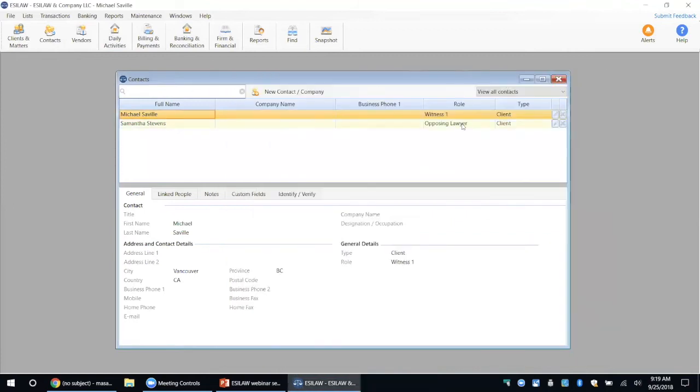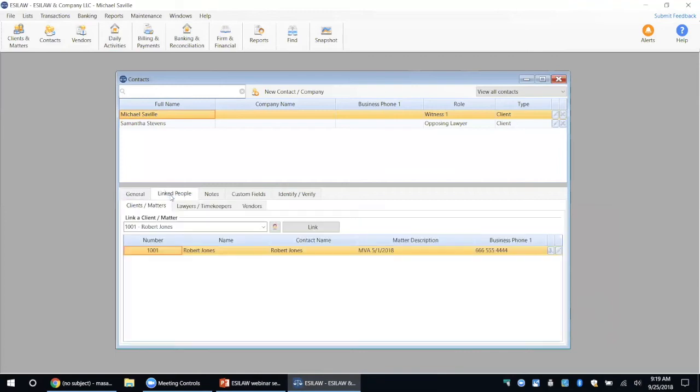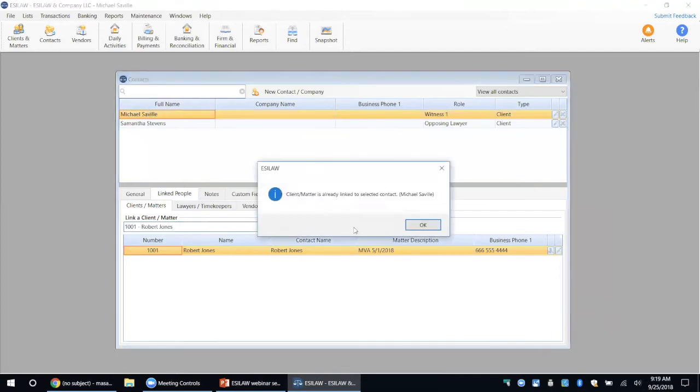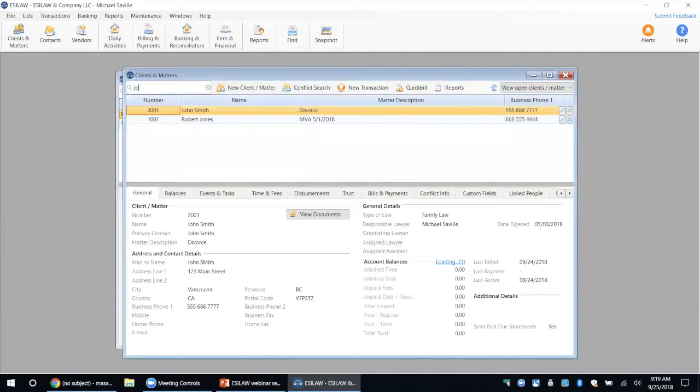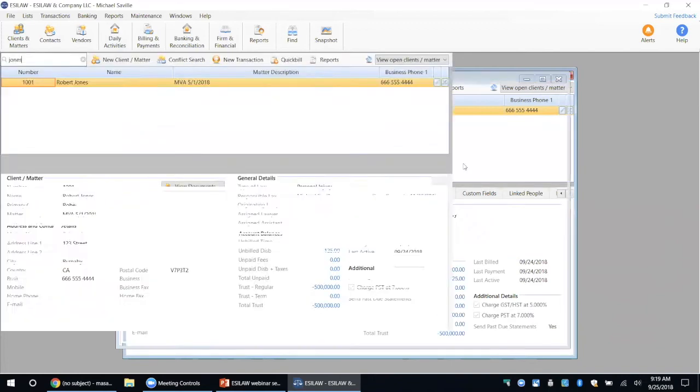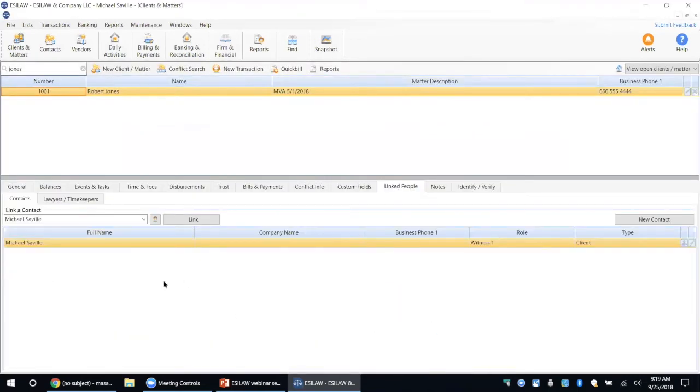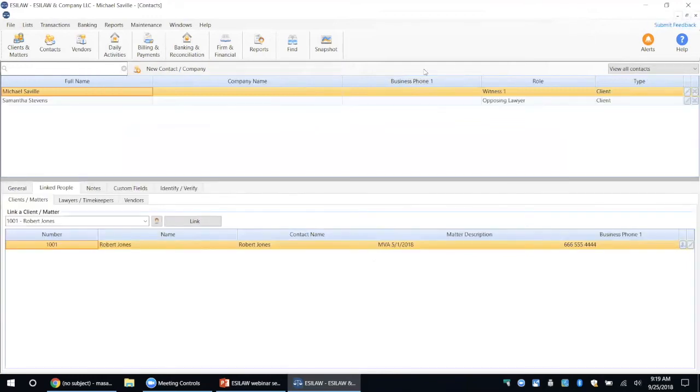So essentially, you can add in a contact like a witness or an opposing lawyer, and you can choose this linked people option, and you can link these contacts to various matters. So I could say that this individual is linked to Robert Jones, click link, and then when I'm over in the Client and Matter Center, and I pull up Robert Jones, and I look at linked people, I can see which companies or which individuals are related to this client or matter. So again, that just helps me establish relationships with different parties on matters in the firm. And again, contacts can be companies, or they can be people or individuals.